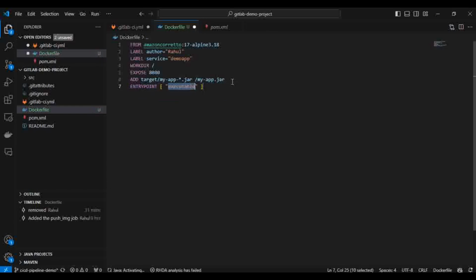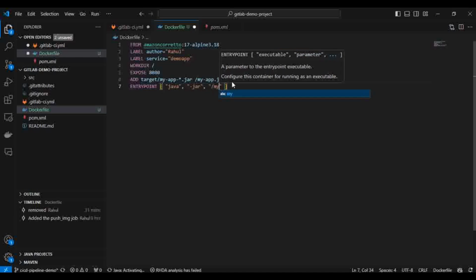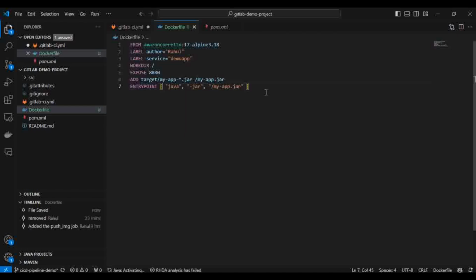For the entry point, this is a Java application, right? So Java, then the file is a jar file, right? And where can I find this jar file? In my work directory, my-app.jar, right? That's it. This is the basic structure of the Dockerfile which we are going to use. Let me save it. We'll see whether it is working or not, because the project is a Java based project, the artifact is Java, and we have provided the jar path as well.